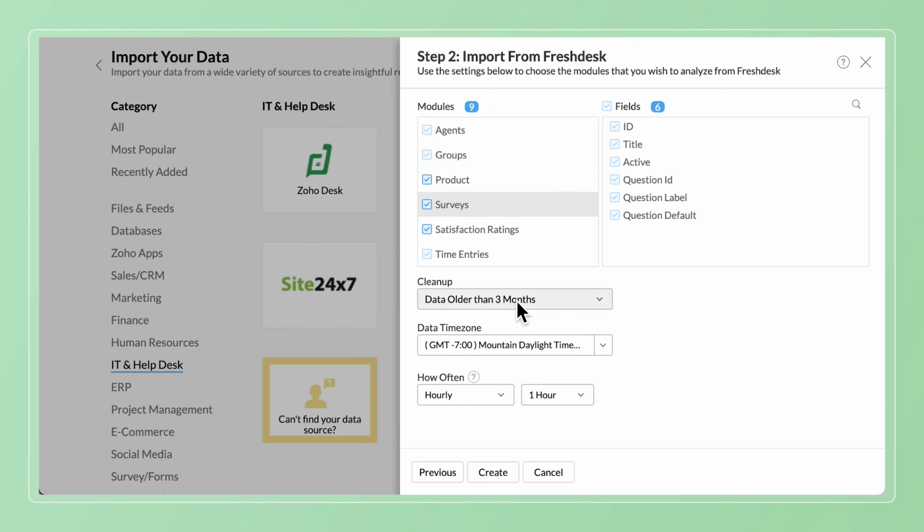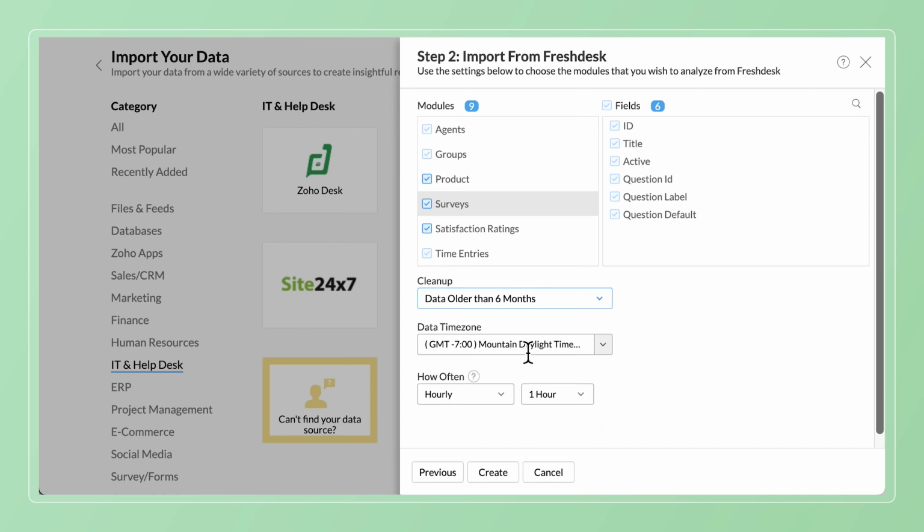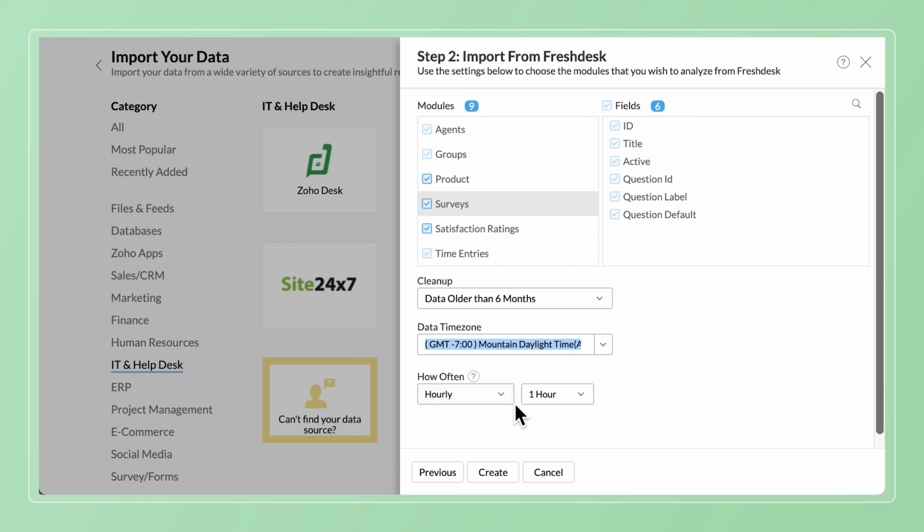Cleanup option helps to remove older data. You can remove data at one of the intervals. Select the data time zone of your Freshdesk account. You can choose to sync your data at a particular time every day or every few hours. You can even sync every 1 hour with our enterprise plan.